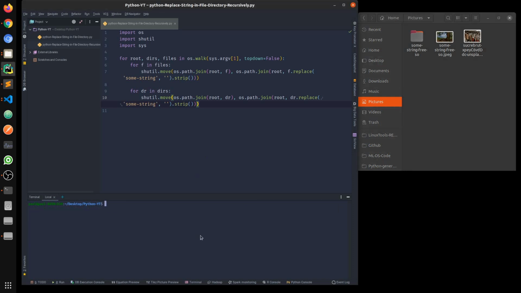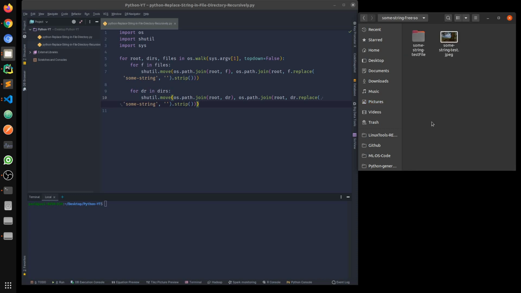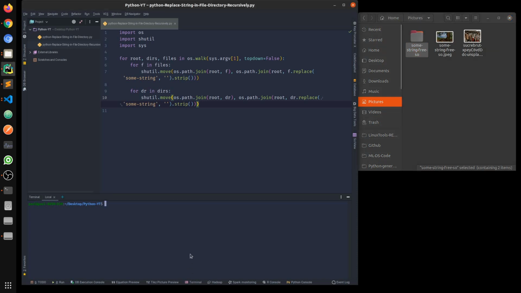Okay, let's clear my terminal. So this is my example directory. This is my root level directory, and I have a couple of files and folders here. One of the files has some string already appended to its name, and the same goes with the directory. The next level directory also has a similar structure, where one directory has some string and another file has some string, and I want to replace the sum string part with the empty string at both depth levels.